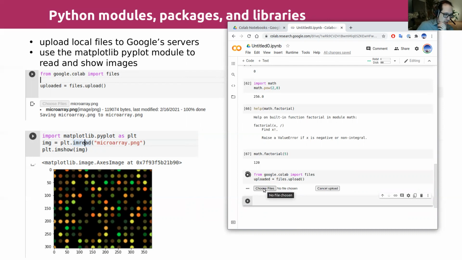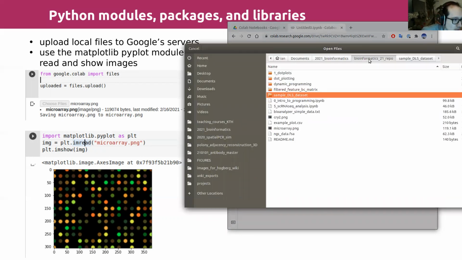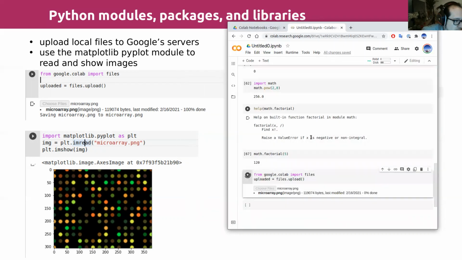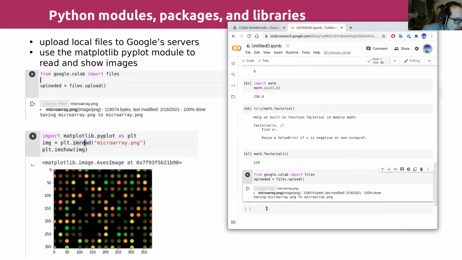So here I would click choose files. Let's see, let's do this image. And now it's literally saving this file to the server. So we can go into the file system here and we can see that this image microarray.png has been saved onto an actual computer located somewhere.